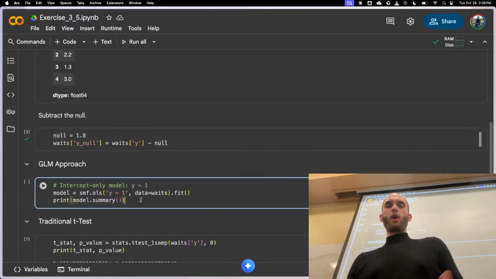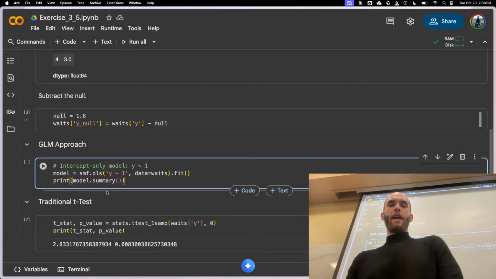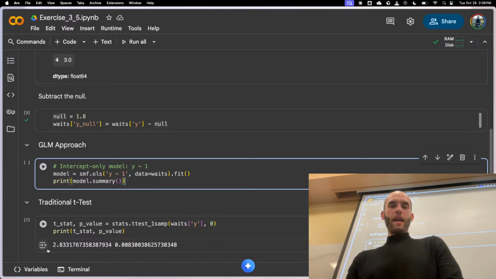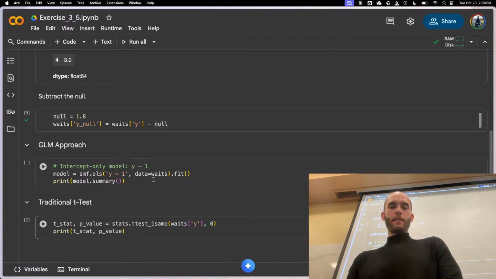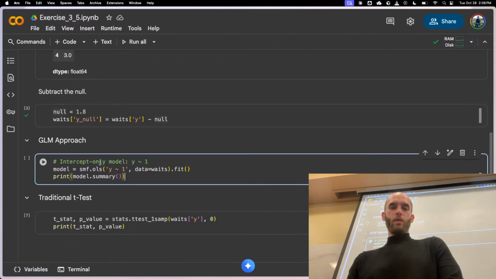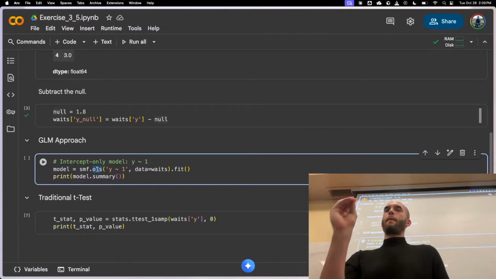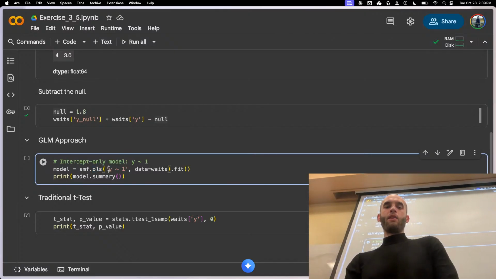Okay, so what we're going to do is run an intercept-only model. And the way we're going to do this looks like this. So the intercept-only model, we just run smf.ols, which is our ordinary least squares. So all we're doing is minimizing the sum of squared errors. And then in the first entry here, we're writing out our model.